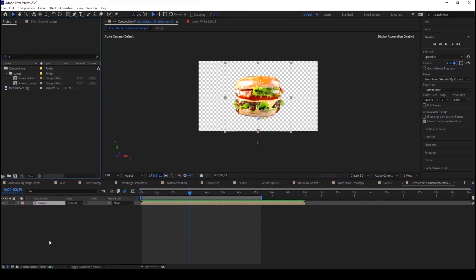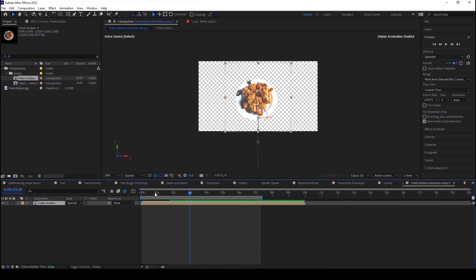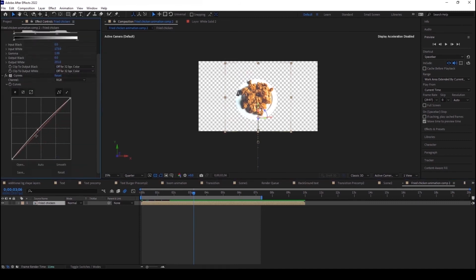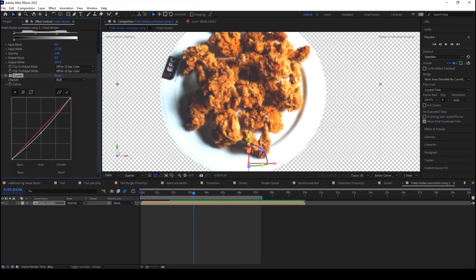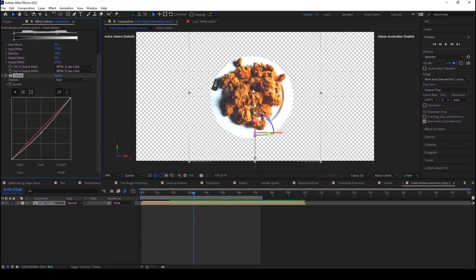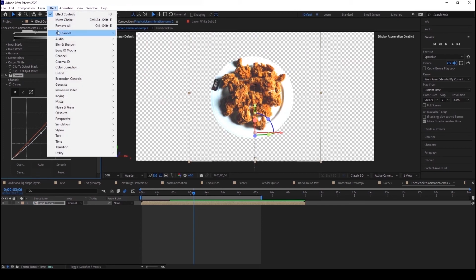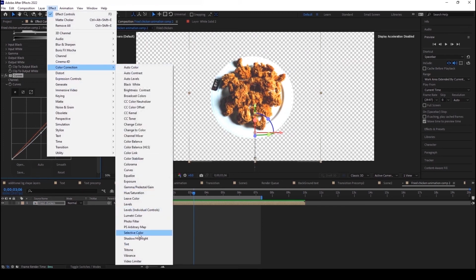So press Alt on PC and Option on Mac and drag this fried chicken over into this burger layer. Alright, now it's totally replaced, and I just need to color correct this a little bit. I want to decrease the graph size a little bit because the exposure, the brightness, is a little bit up, and again I need to go to color correction and take one exposure.